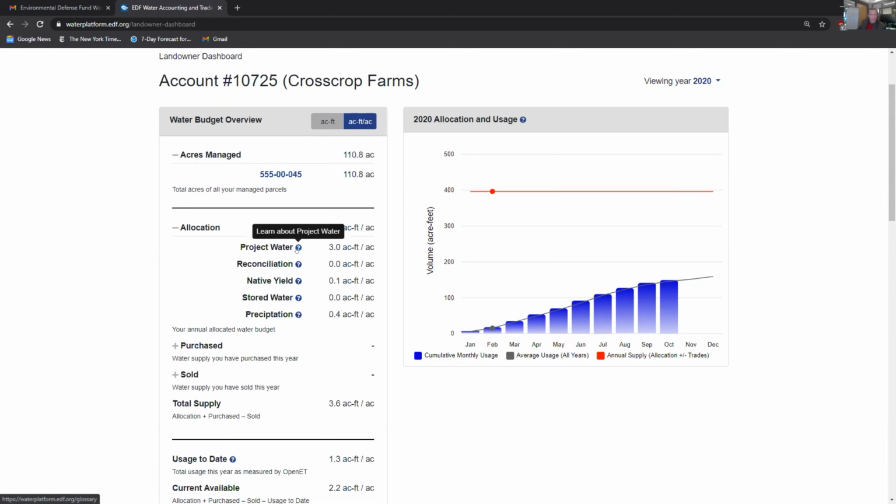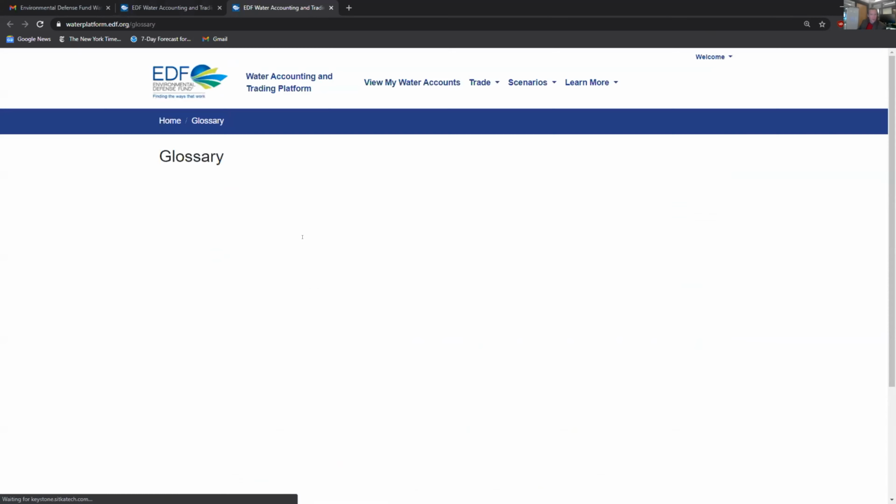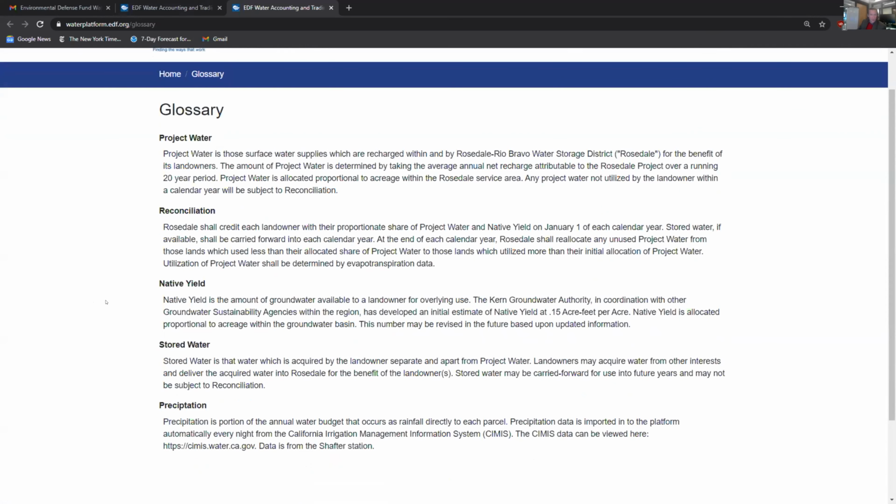The various water types we have are the project water, the native yield, which is the, I'll go ahead and click this. This brings up a glossary where a landowner can come and understand the water types. The project water is the bulk of the water that's available to a landowner in Rosedale. It's the water that the district is purchasing and bringing into the district to recharge the aquifer.